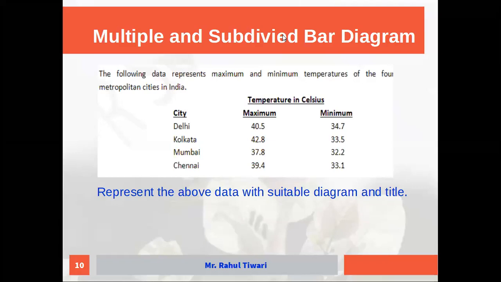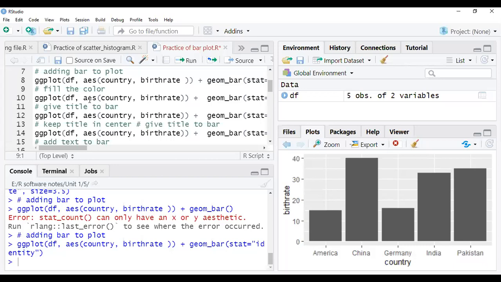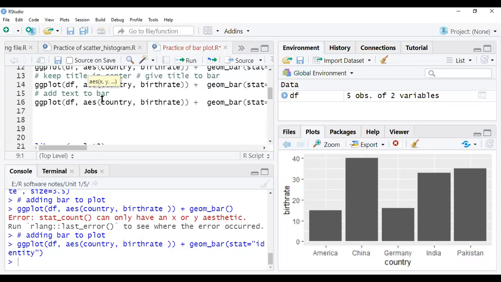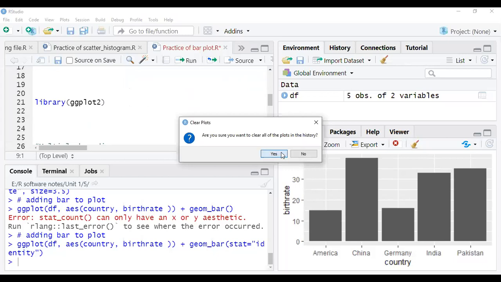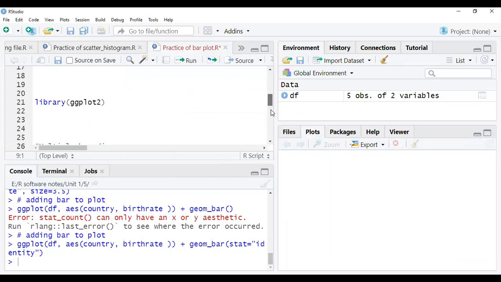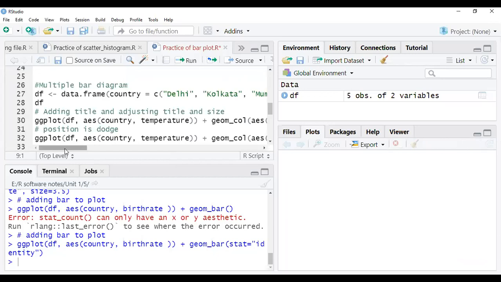Okay, so let me share the screen for RStudio. You will understand how this data can be entered in RStudio. So I'll clear this first. Okay, so again, you are able to see my screen, I think. So again I have a data.frame here. I have a country. So country will be, I think, simple. You can enter it as a vector.